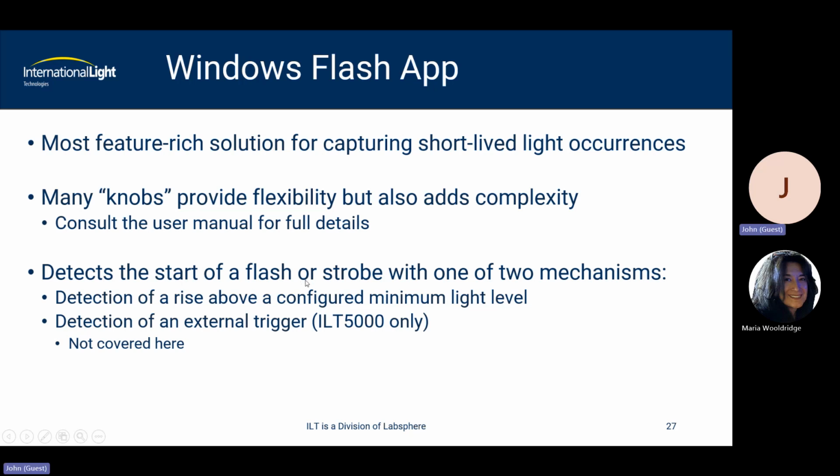Detecting the start of a flash with one of two mechanisms is important. It either detects the rise above a configured minimum level, which is the most common, or there's an external trigger the ILT 5000 has, where you could synchronize the start of your measurement using an external trigger. We don't cover that here, but there's documentation on this, and certainly talk to one of our application engineers if you want to do that.